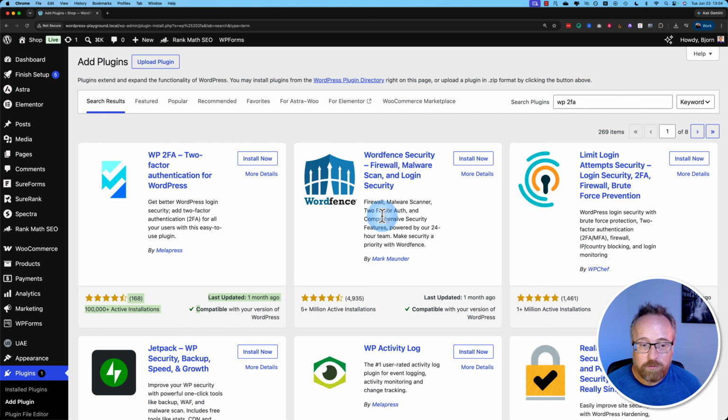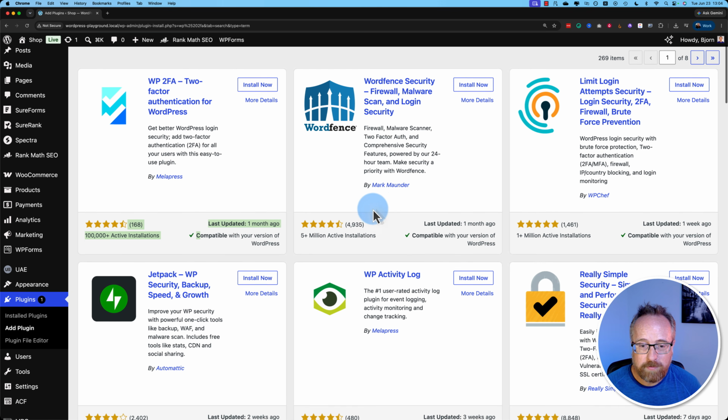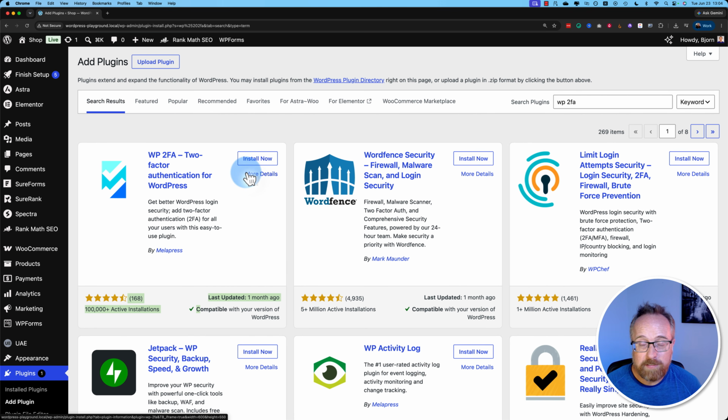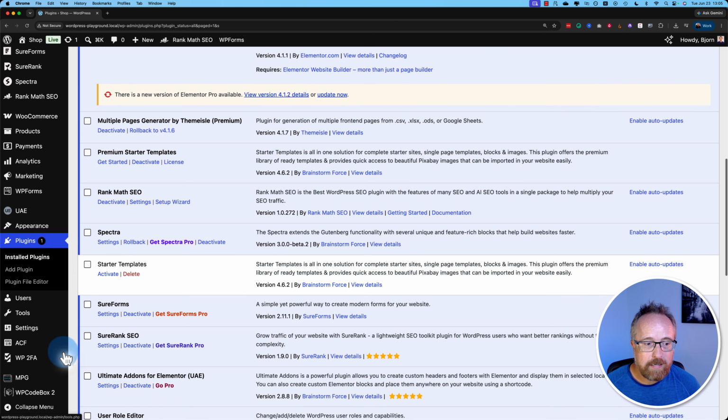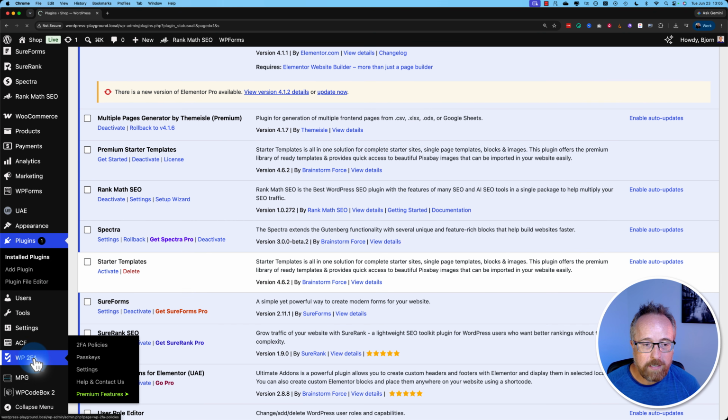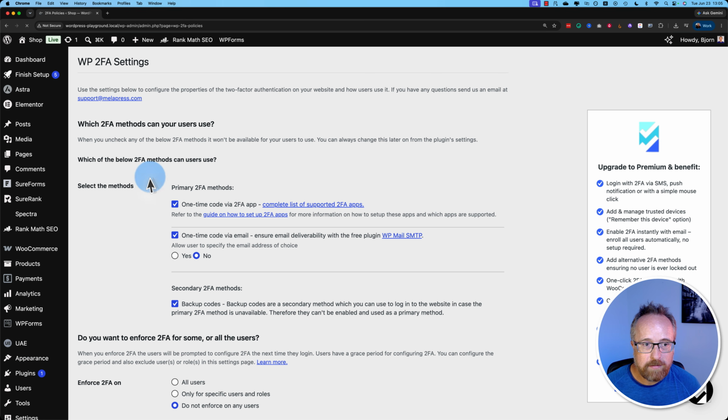There's a bunch of others to choose from. If you scroll down this page, you'll find a whole bunch. This is the one I use. It's free for all users on your site, and I've never had any problems with it. So let's install it and activate it. Now if we scroll down on the left-hand side, we have a WP2FA menu item. Let's click on that. This first page is the general settings of when you want to use two-factor authentication and when not, and how to use it.